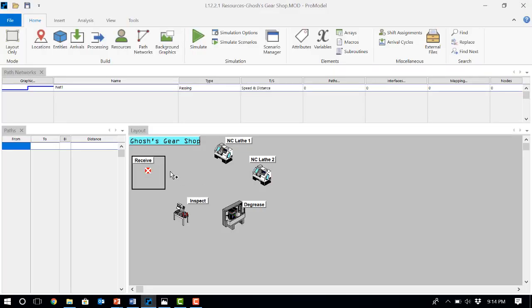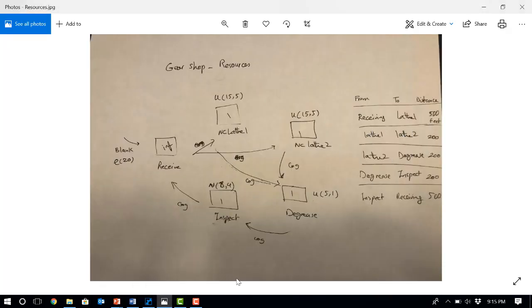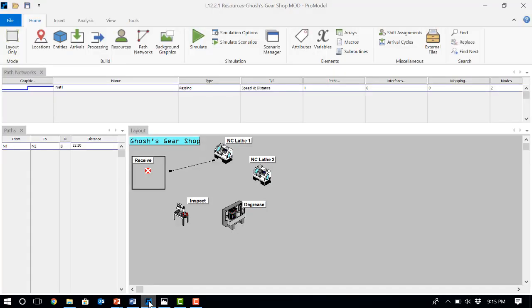To specify the paths, I'm going to click on receiving and then double click in front of lathe. It creates a node in front of receiving, which it calls N1, and a node in front of the lathe, which it calls N2. And there is a distance here. As we saw, the distance between receiving and lathe 1 is 500 feet, so I'm going to put the number 500 here.